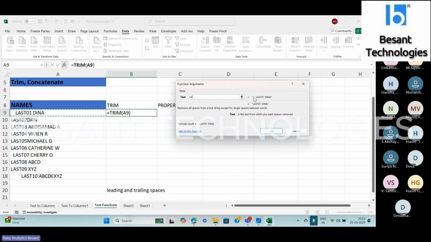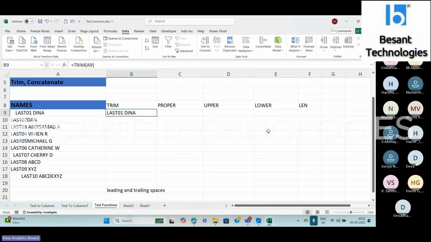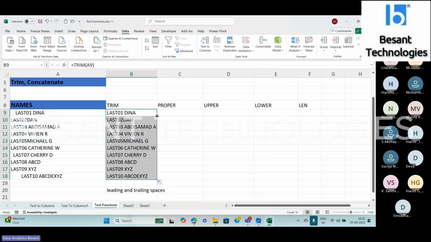Whichever text string you want to trim, you're going to pass that. And you can very well see here the input has got some blank space before L. The output has got no unnecessary space. So if you click on OK, you're going to get the value. And once the first one is done, just double click. You're going to get that entire column with the spaces removed.